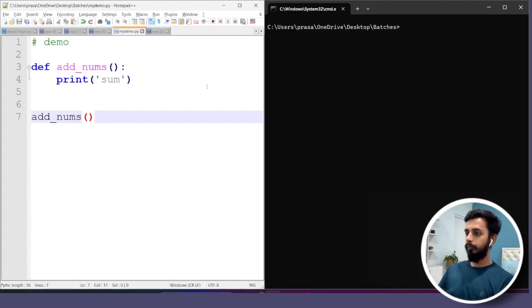Right, first let me try to execute this. Python my demo. It is simply calculating the sum. Now here I want to pass two arguments to that function, so that if we pass any numbers, it will give me the sum of those numbers. So I want to pass, let's say, 1, 2 here. Now if we are passing these while calling the function, these are known as arguments. So arguments are 1 and 2.